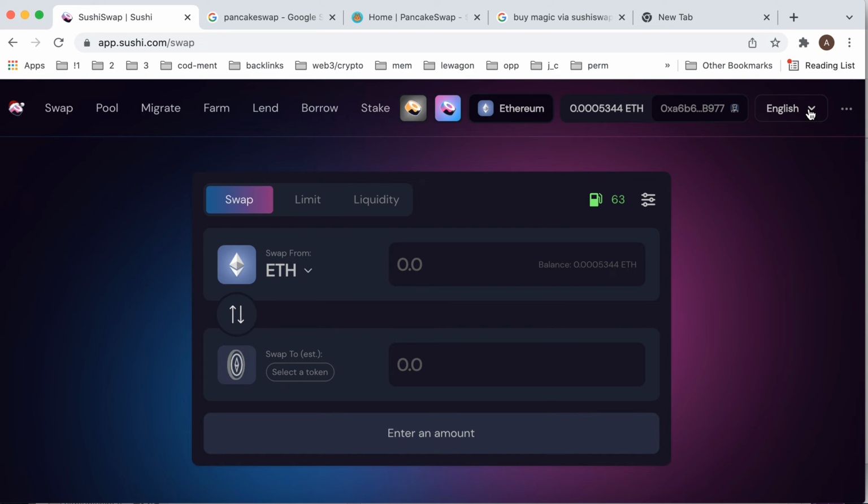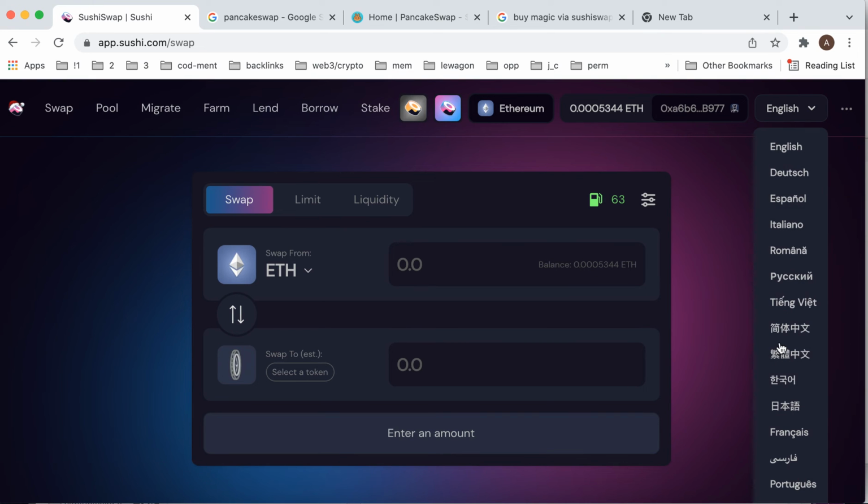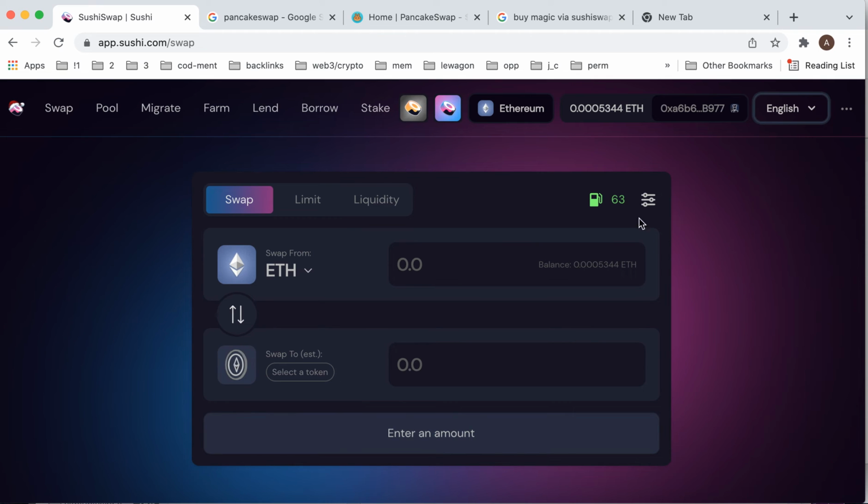Also on the right side, you can always change the language. There are these languages, which are the most commonly used. This little green sign here in SushiSwap is the gas price indicator. It's 63 Gwei, I guess, at the moment.